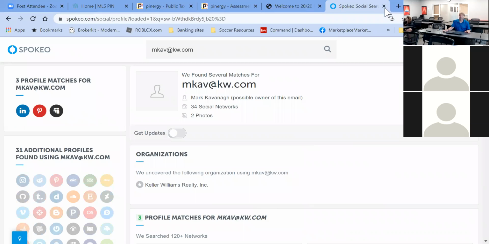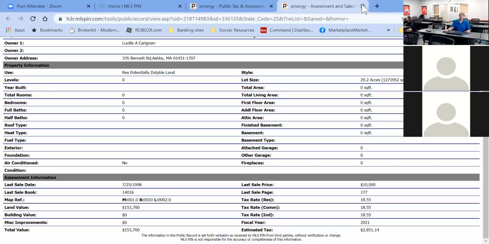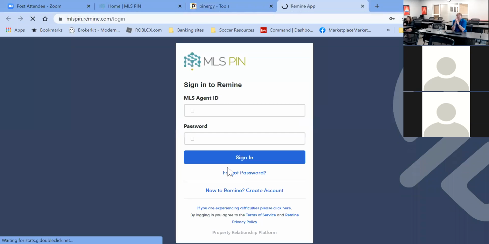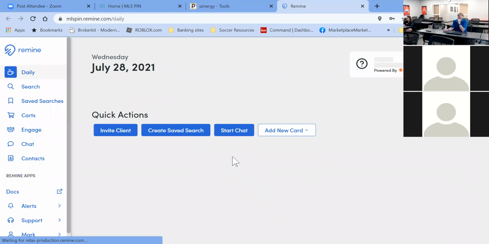So let's close this out. Let's close this out. And let's do this. Actually, I say let's do this, and yet I don't know that I know my account login and password. I love Google. Google knows my login and password.